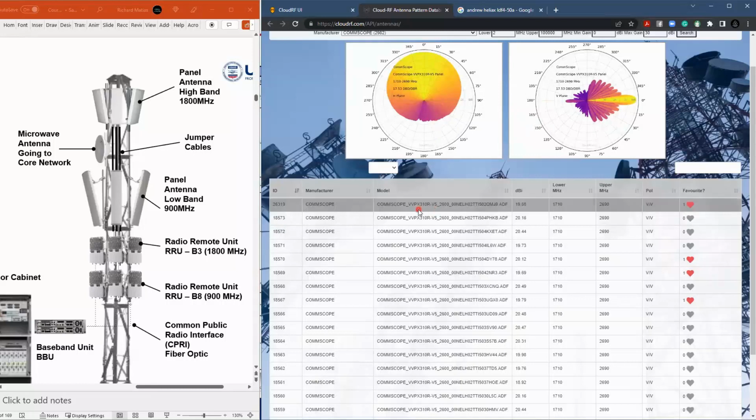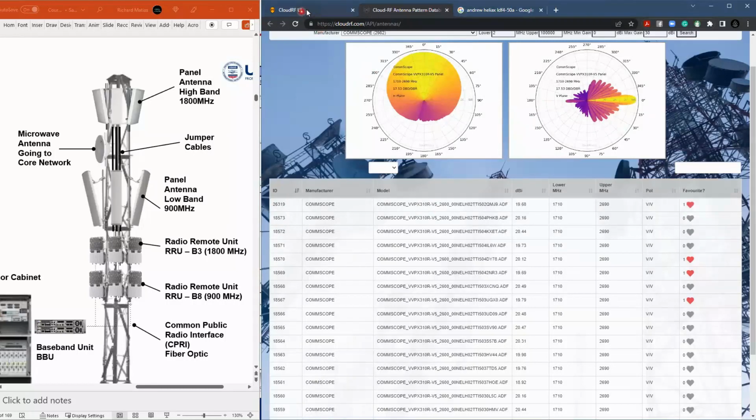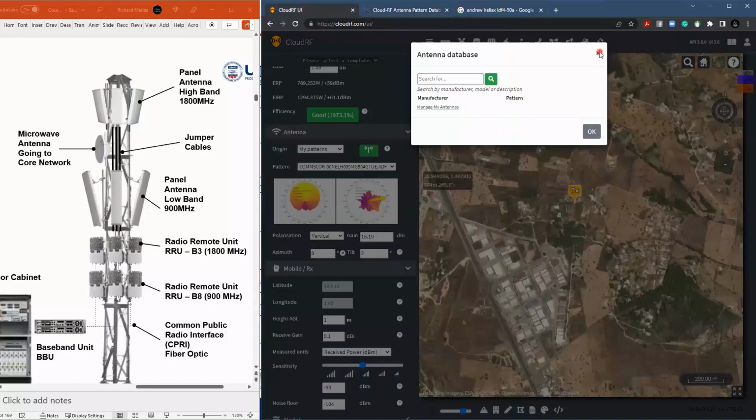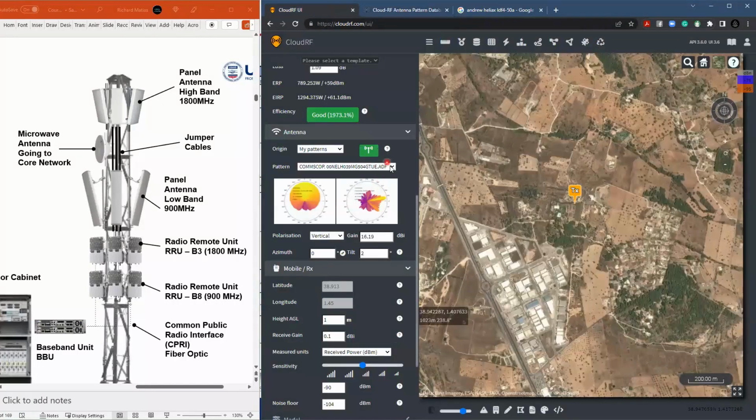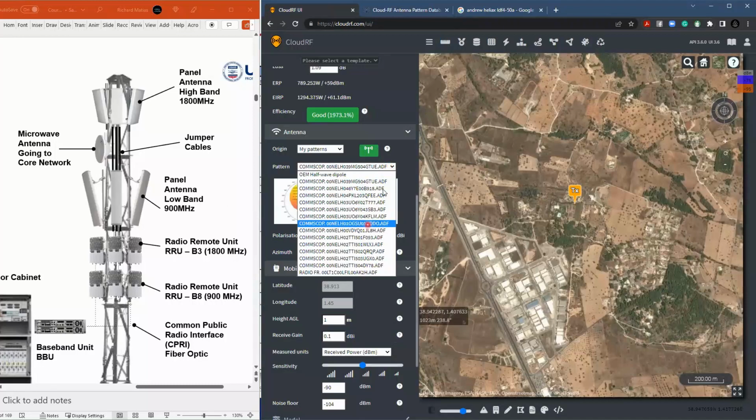Ito ay si VVPX3103. Kapag binuksan natin yan dito, lalabas na yung antenna nyo. Or kailangan nyo lang i-restart ulit yung system para mag-reflect yung antenna natin dito.